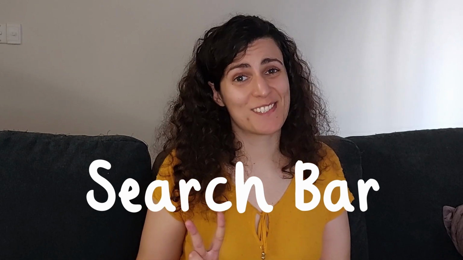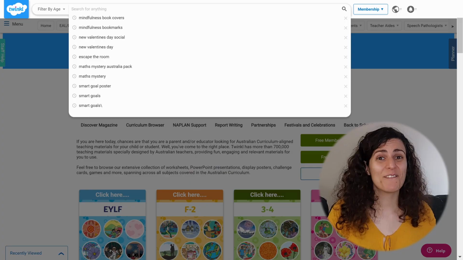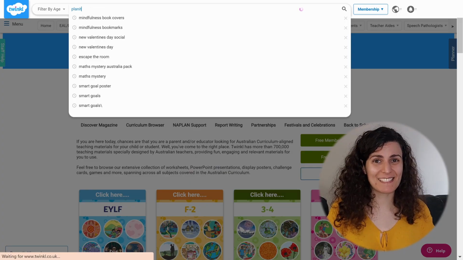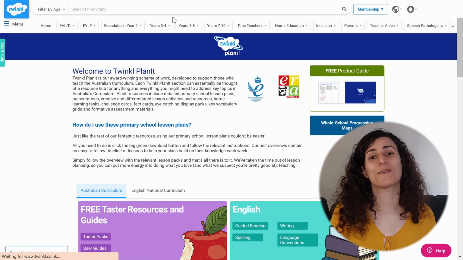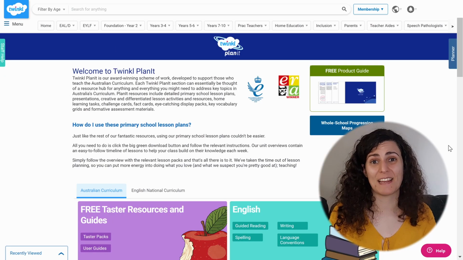Option 2 is the search bar. This is a super easy and quick way to find whatever you're after. Just type in some keywords that fit what you're after and hit search. There's a couple of magical words that you can type in the search bar as well that will take you to different products. For example, if you type planet into the search bar, it will take you directly to Twinkl's collection of lesson plans and packs.